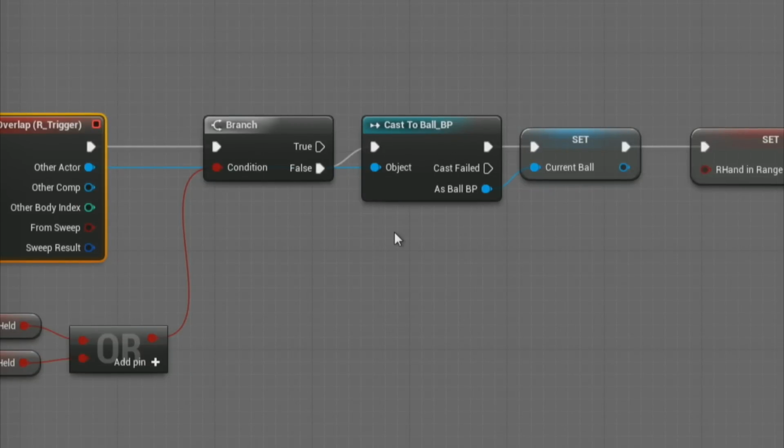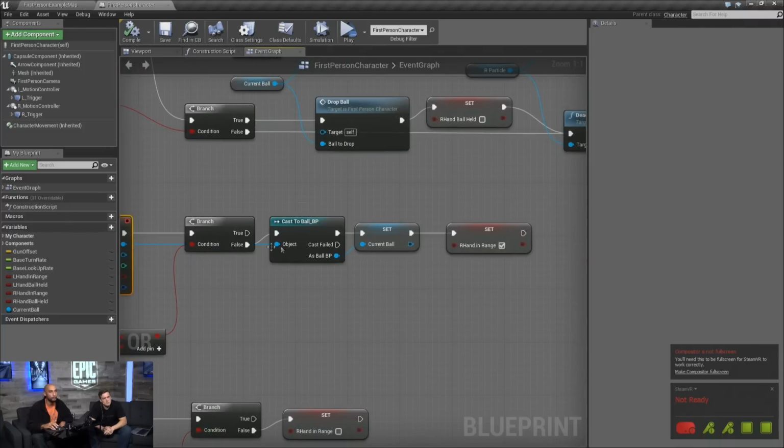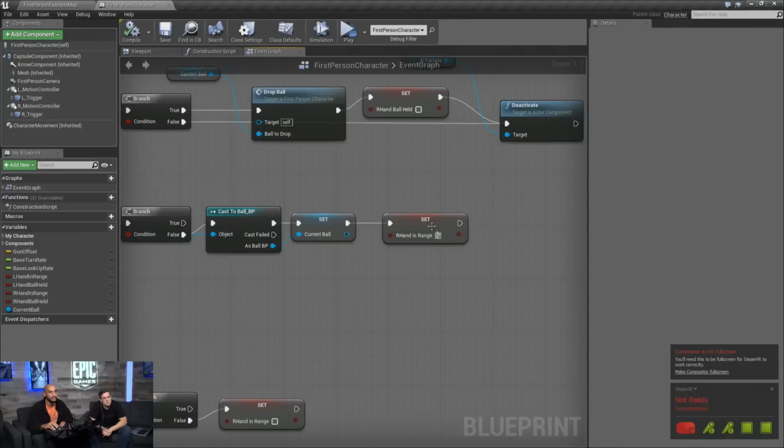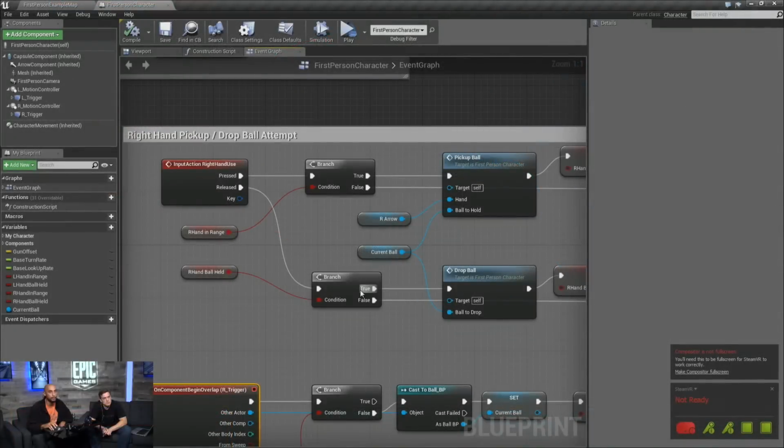And this is a separate blueprint. It's just a static mesh. It's just a ball. It has some script in it that we'll take a look at in a moment, but it's very simple. Once we determine that it is a ball, we're going to save that as a variable so that we have reference to it for later. And then we set that right hand in range to true so that we can actually press our right trigger and pick up the ball.